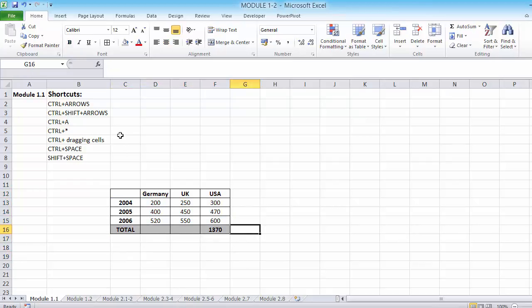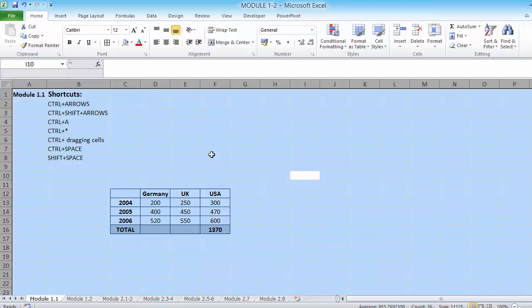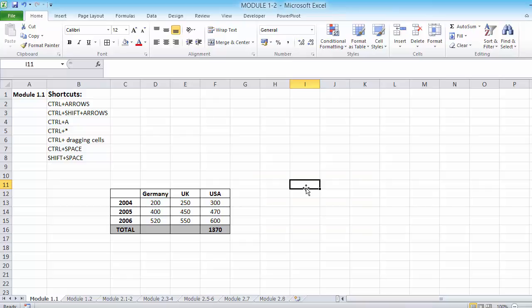The difference between the Control A and Control star is when you are using empty cells. So when you want to test the Control A, it selects everything from the active sheet. When you use the Control star, it's not doing anything.